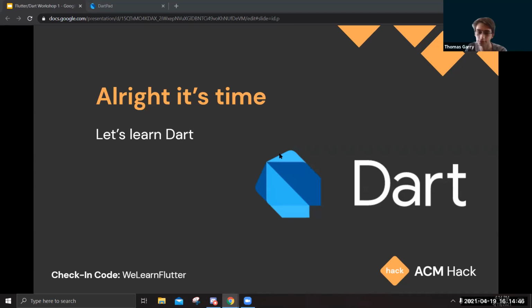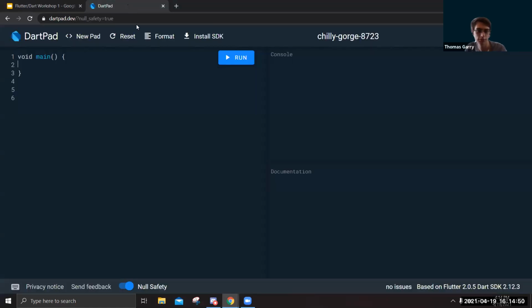So yeah, Dart. We're starting. Let's go. So I'm gonna put this link in the chat actually. Basically this is a playground, and you just use it to code in Dart. There are some limitations, but this is the official one from the Flutter website. They made this.